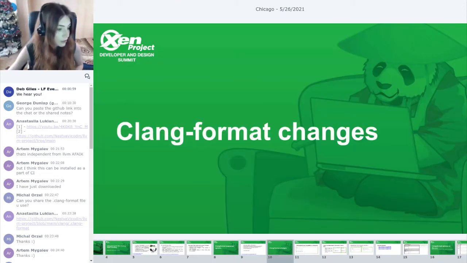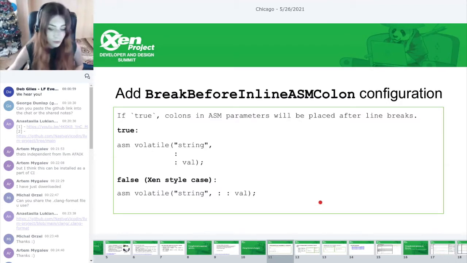Now let's talk about changes which were made to Clang-format. First of all, this is the break before inline asm colon configuration. This patch is already accepted in the Clang-format tool. Before it, the formatting was random because there was no option, and Clang-format just did it depending on the line and string length, and so on. This rule is not described now in the Xen style documentation, but it's good to have this option because we can choose one of the variants and we will not have randomly formatted code.